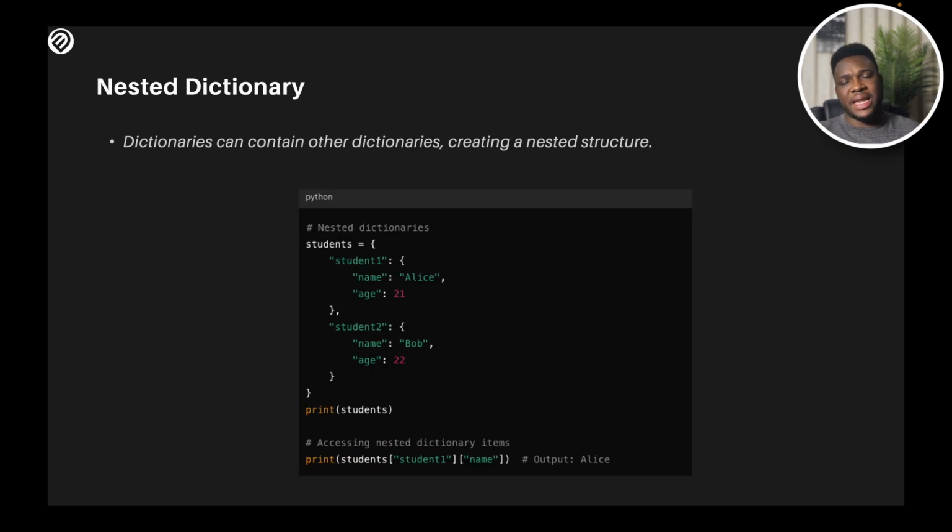We've talked a lot about nesting, how you could have something embedded in another one. In dictionaries, you also have nesting.